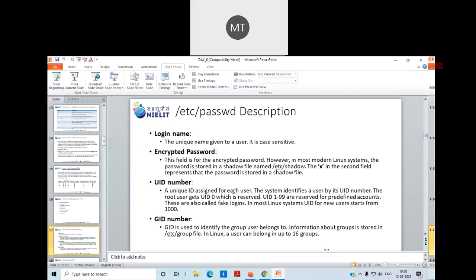UID is the unique ID assigned to each user. The system identifies a user by its UID. The root user ID is 0, which is reserved. UID 1 to 99 are reserved for predefined accounts. These are also known as fake logins. In most Linux systems, the UID for new users starts from 1000.